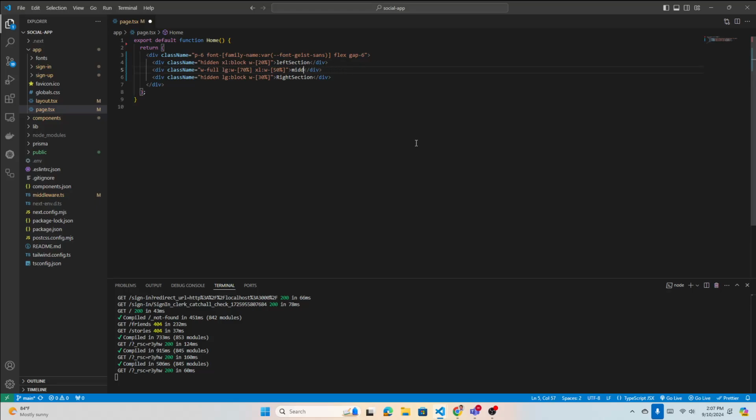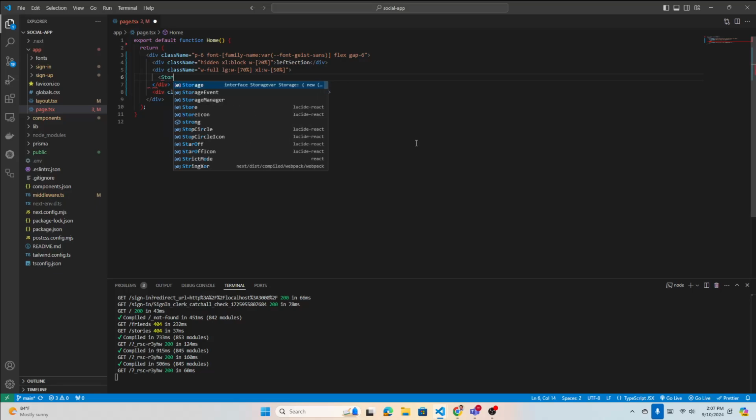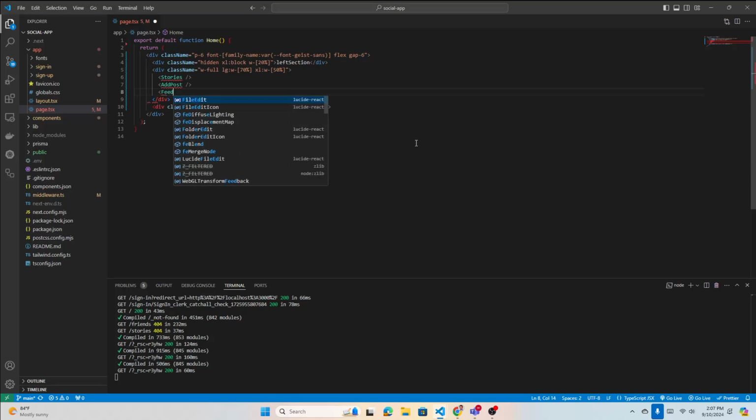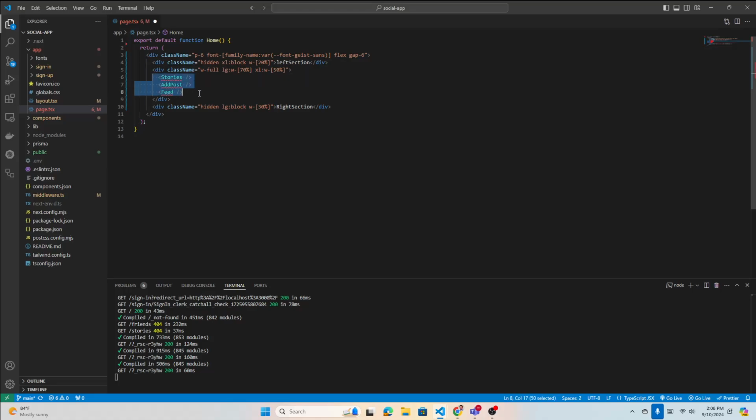The top one will be stories. After that we're going to have add post in the middle, right? And then on the bottom, we're going to have a feed. So there is story, then there is post and the feed. In the feed section, there will be a lot of things, like there is a lot of feed, right?